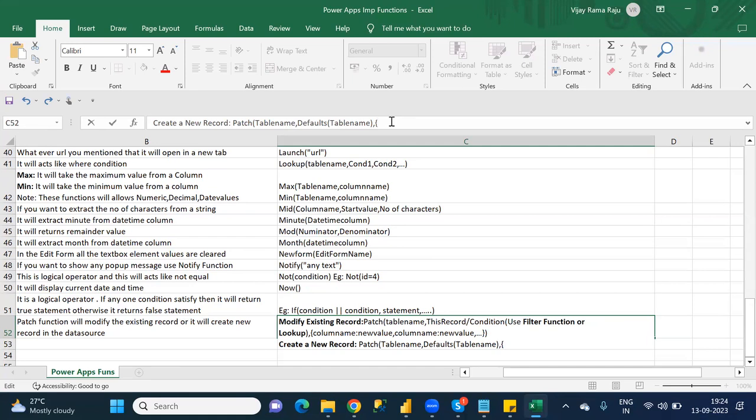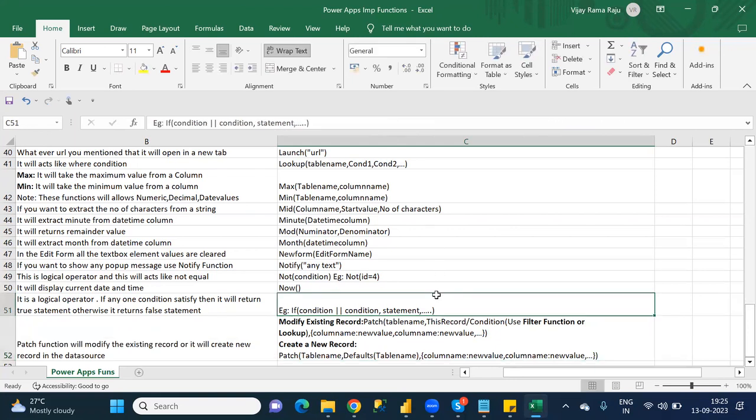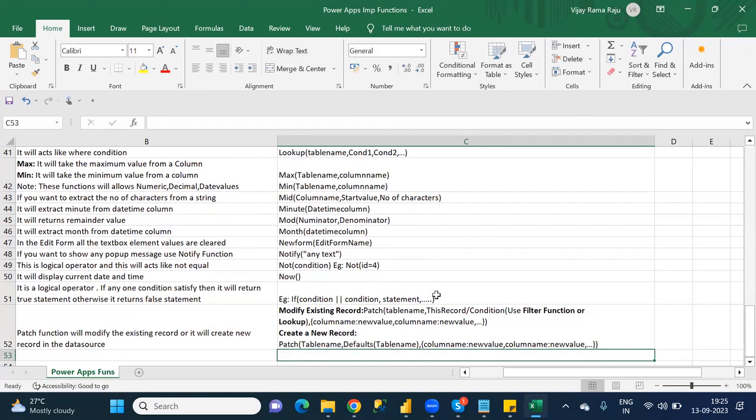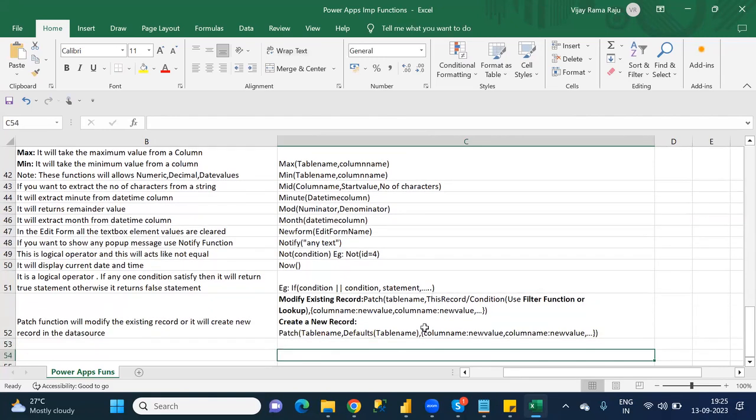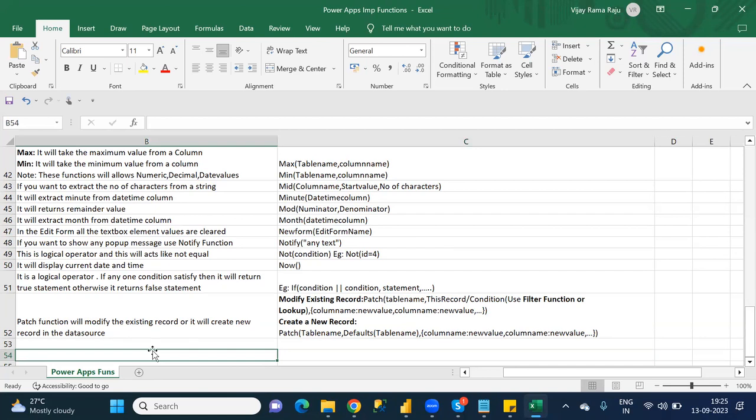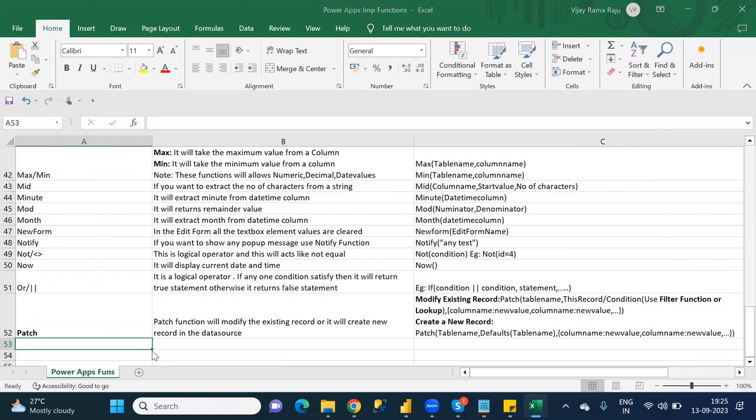Like this you have to give. That's it. One is for modifying, another one is for creating. This is the syntax for modifying the existing record, and for creating a new record, this is the syntax. Understand? Next one.